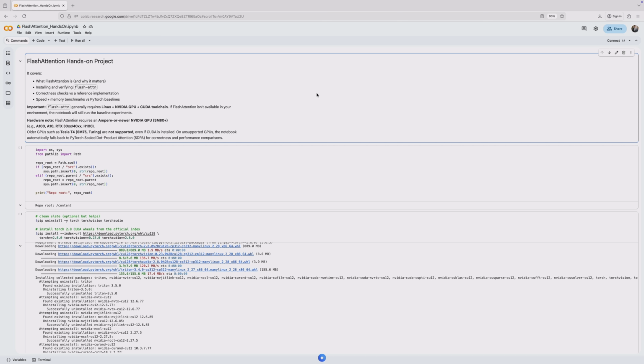To make FlashAttention easier to understand, let's walk through a simple example. Imagine you are reading a sentence and trying to understand the meaning of one word by looking at all the other words.